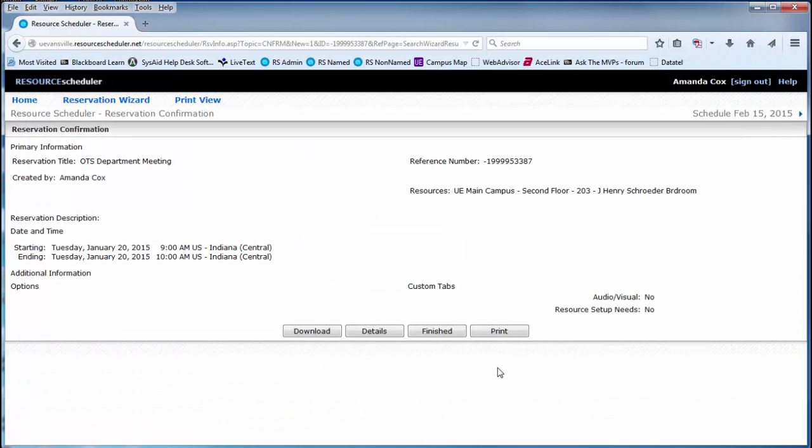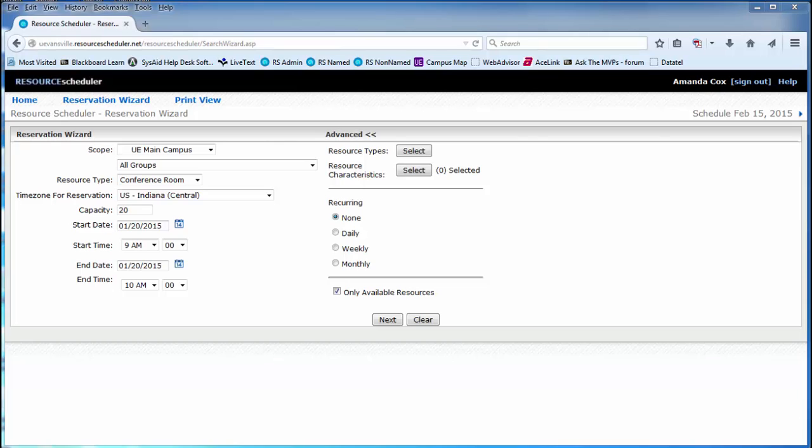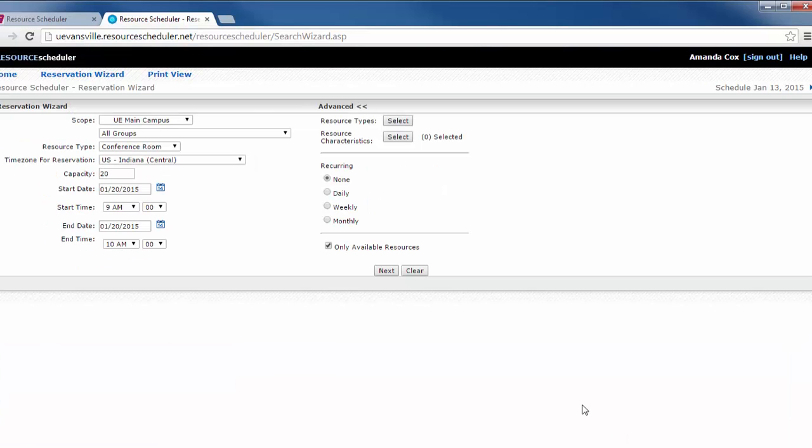You are then returned back to the reservation confirmation screen. From here, you can proceed by clicking Finished. You will also receive a confirmation email with the details for the reservation that you just made. You will then be taken back to the reservation wizard in case you would like to make another reservation.